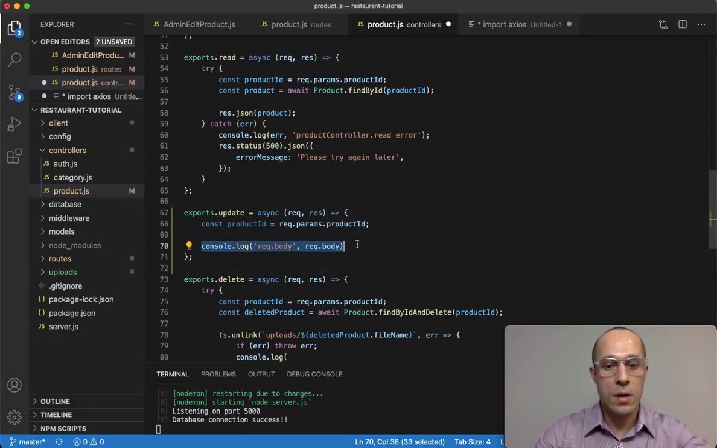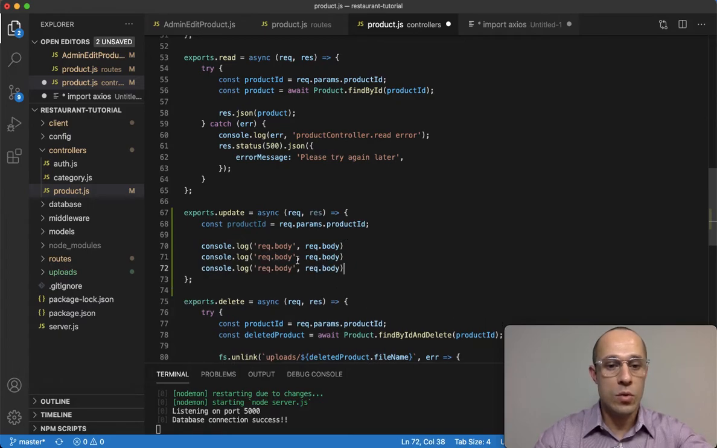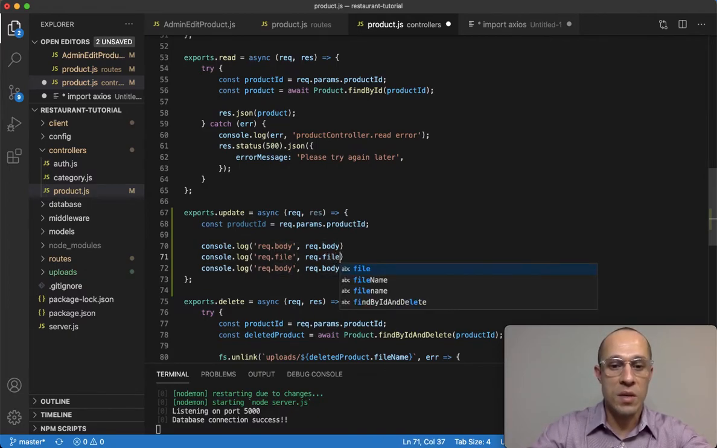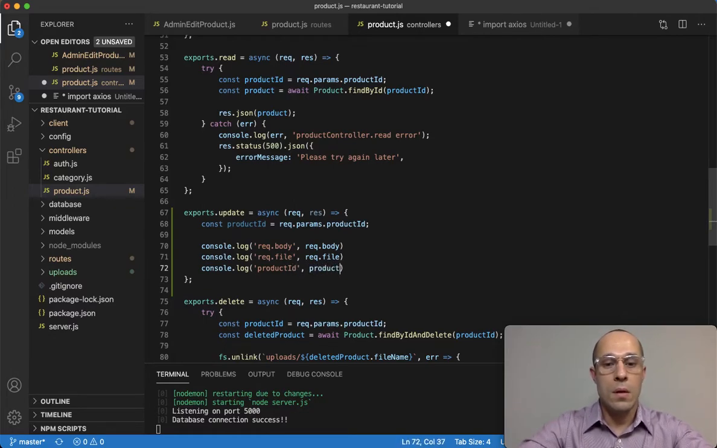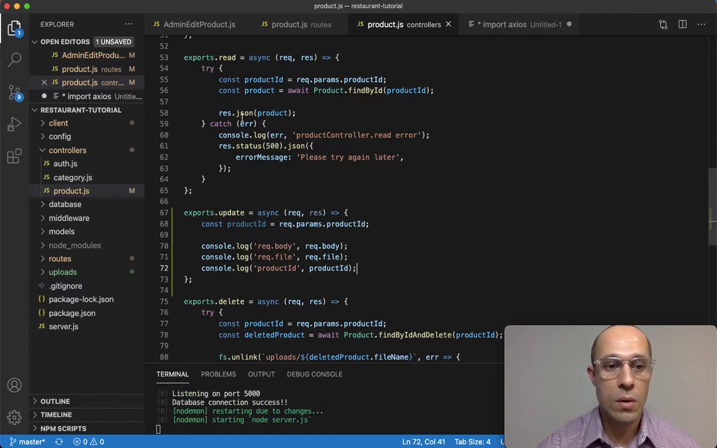Copy this here, paste it 2 more times. The next one is request file. Again, the file attached to the request object, that's because of Multer. And then for this third one, we want to make sure we get the product ID. Okay, so I'm going to save that and go ahead with the testing.